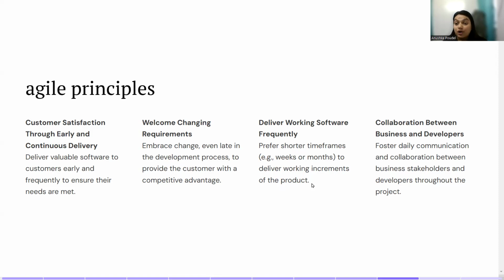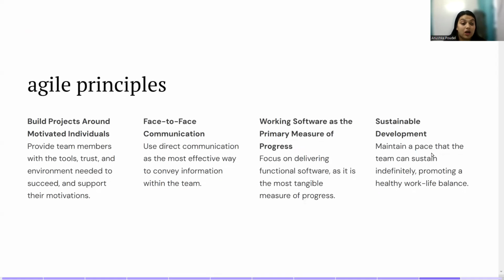That means you ensure that the product that is being developed meets the need of the client. Collaboration between business and developers, foster daily communication and collaboration between business stakeholders and developers throughout the project. Build projects around motivated individuals. As one says, a team that makes the project together stays together. Provide team members with the tools, trust and environment needed to succeed and support motivation. Face-to-face communication to avoid any kind of confusion. Use direct communication as the most effective way to convey information within the team.